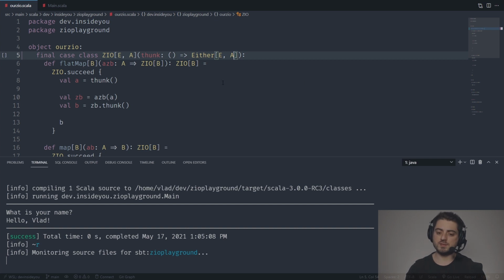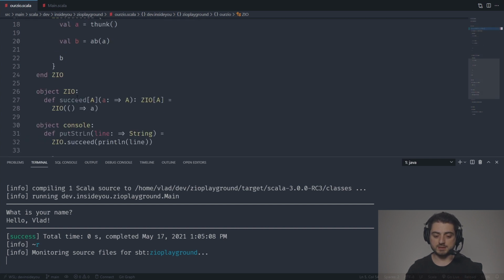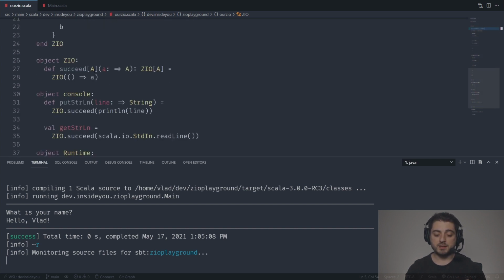Now, I'm not going to save this file for a while because it's going to be read all the time. So the next thing that we're going to do is fix our factories, which is the succeed over here. So we're going to fix the succeed and we're going to introduce the fail.